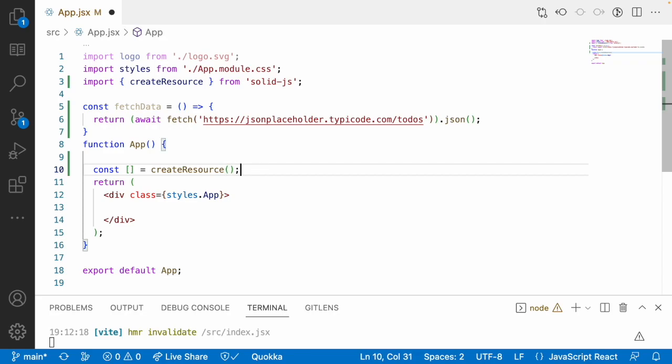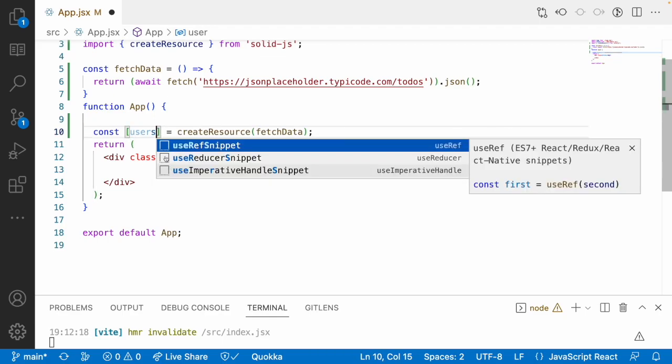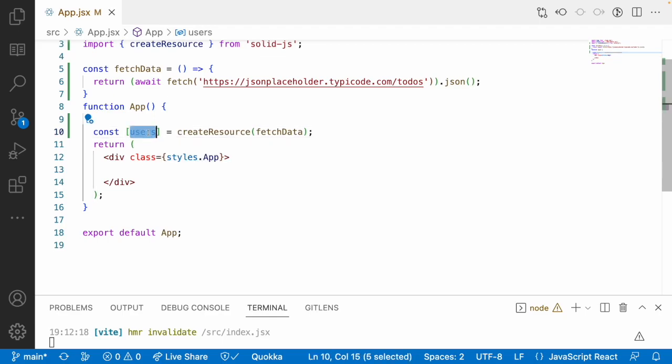In this createResource, I am just calling this fetchData. This fetchData will be retrieving the data, and it will return the data in the format of an array, where this array contains a variable. That variable will receive all the data sent from this callback function. So let me copy this user, and here we are getting the users. Let me make it as users and save this.